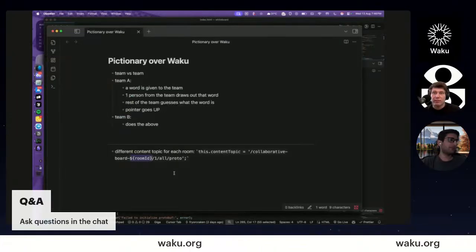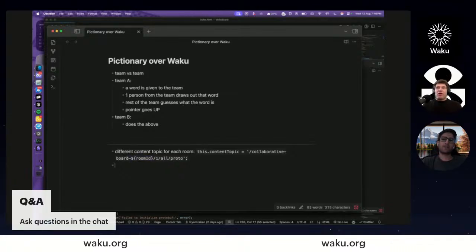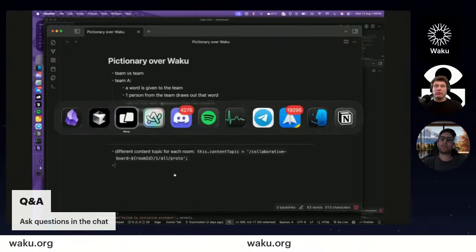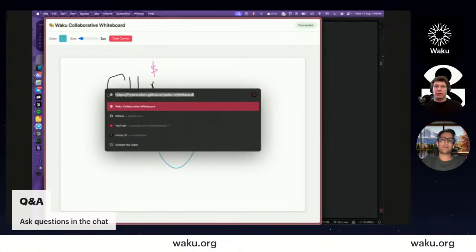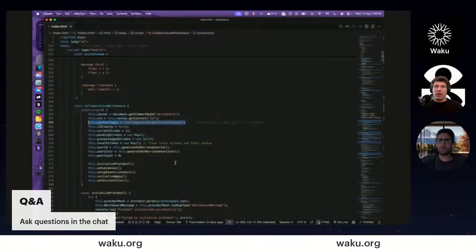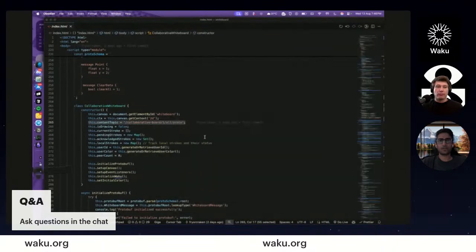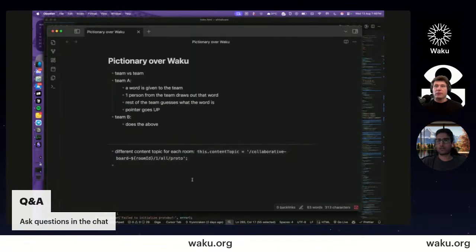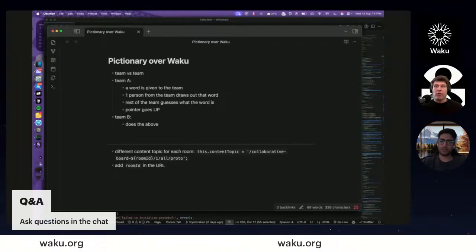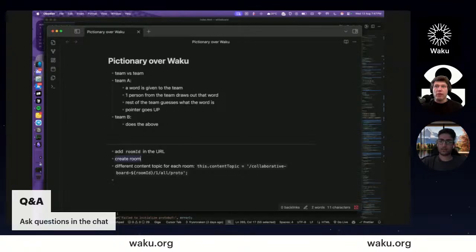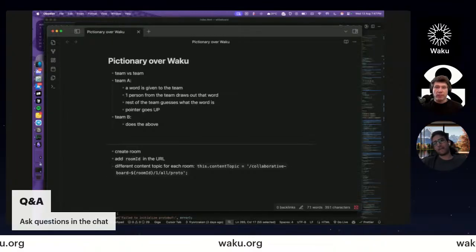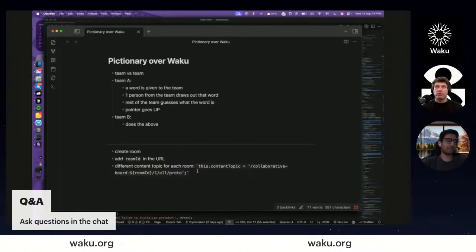We also need a mechanism to discover the room, or we can actually add that as part of the URL. The URL right now is just nothing, just root. So let's add a room ID in the URL. I create a room, the URL has a room, I send that to Aaron, and we get connected to this particular content topic, and we start sending strokes. I think this is a good place to start.